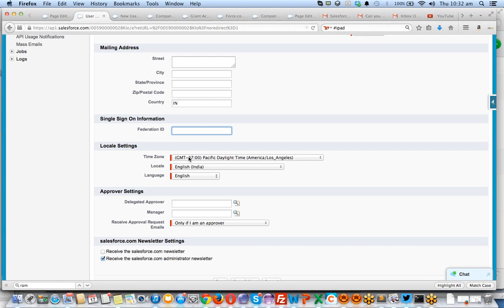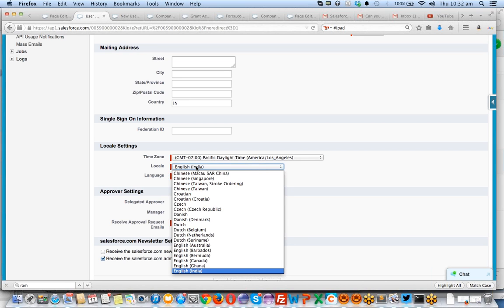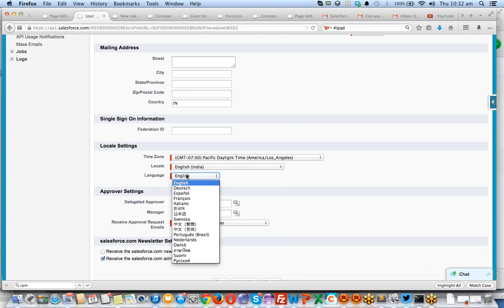But if the same record is accessed by an Indian person, if my manager is in India and he is seeing my record, he will be seeing the record time as his time. So if it is morning 10 a.m. for me, for them it will show like evening 10 p.m. when the record was created. Okay, this is based completely on time zone.